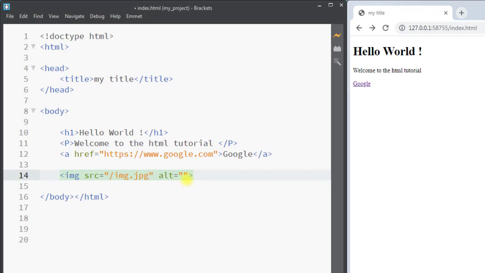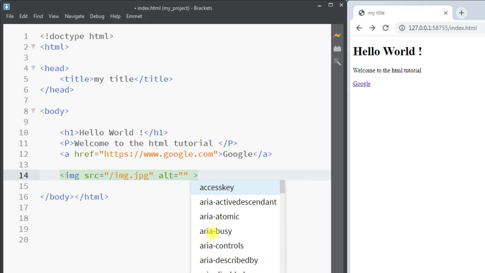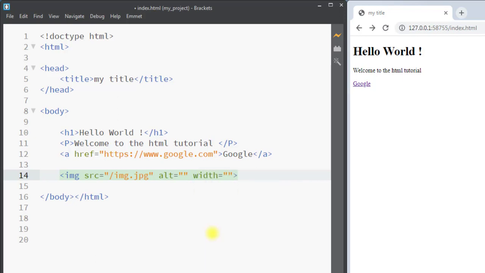The img tag also comes with the width and the height attribute. The width and height specify the width and the height of an image. And next we have the alt attribute. The alt attribute for the img tag specifies an alternate text for an image if the image fails to display. So whenever the image fails to display, we get to see the text inside the alt attribute.